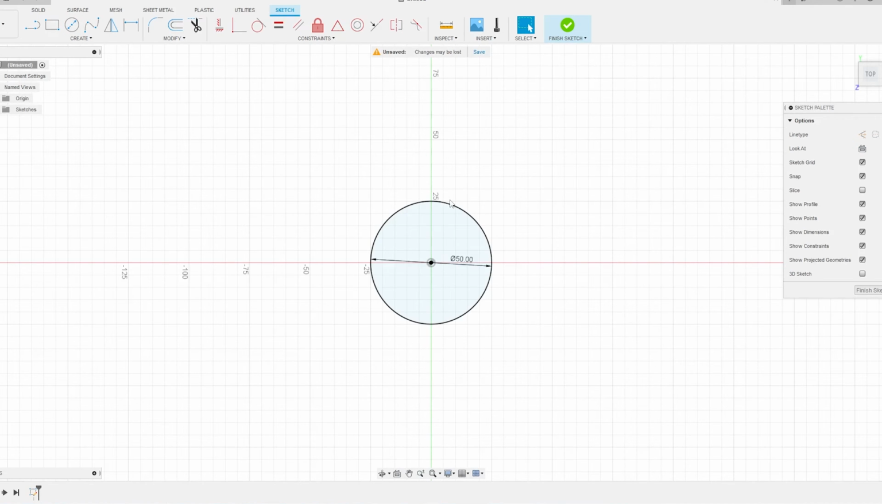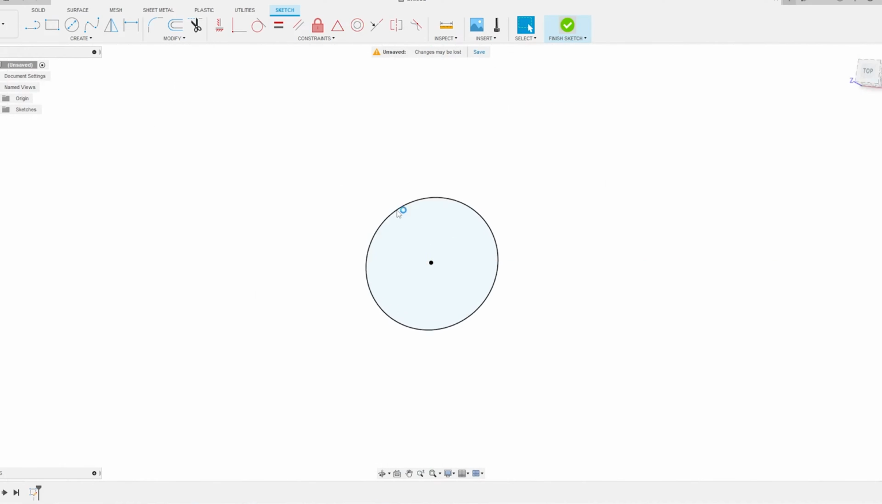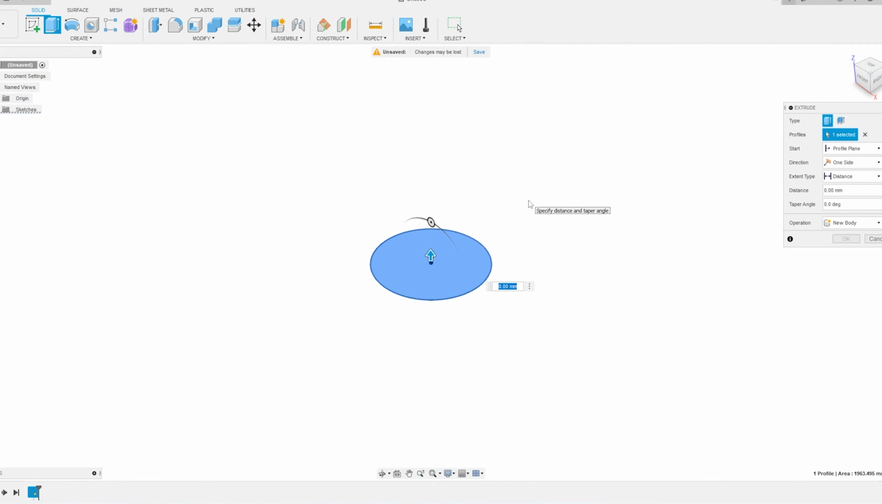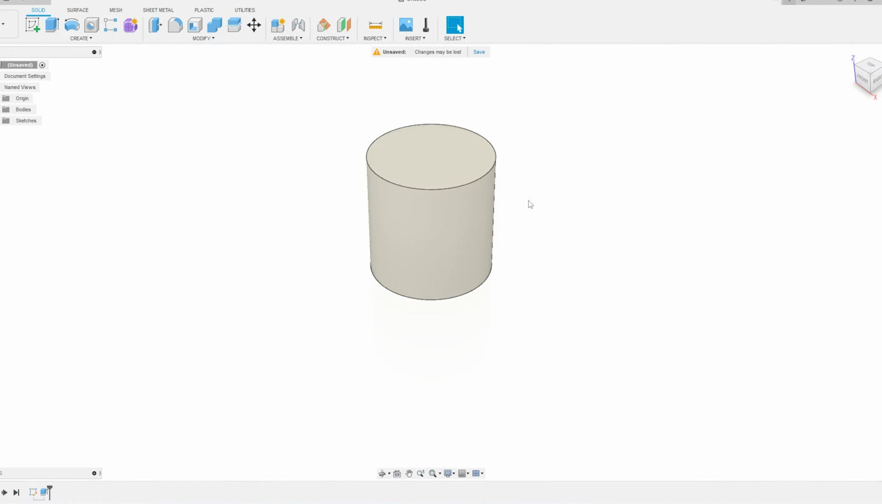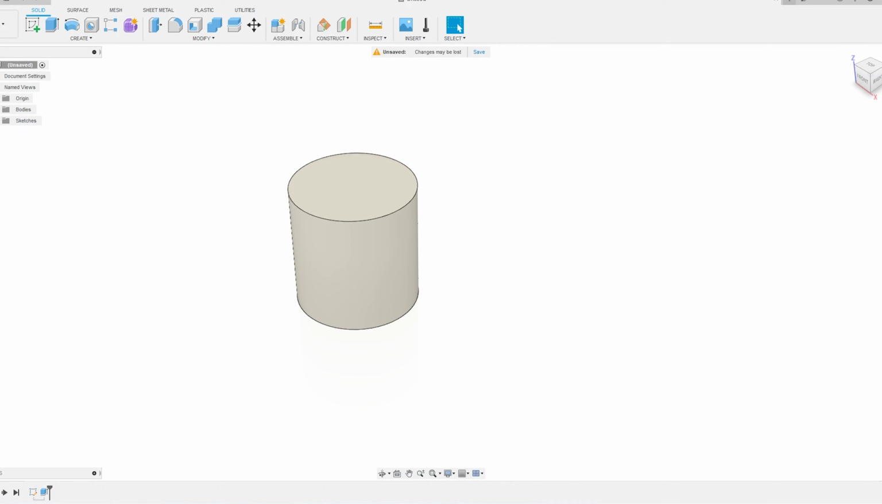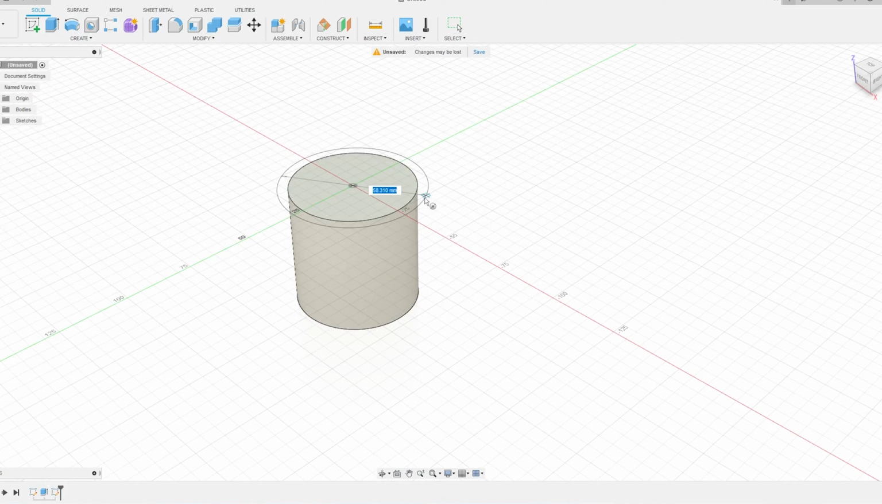It could be whatever size for your project you're working on. Now we're going to press finish sketch. We're going to extrude this up, say 50 millimeters as well. And then, to create the threads, we're going to use a coil. So we're going to just place that on top, and it has a diameter of 50 millimeters.